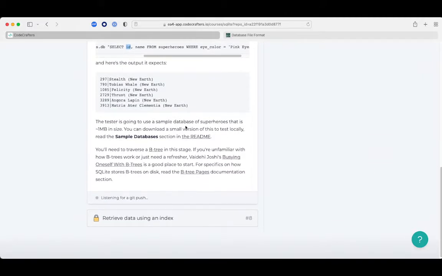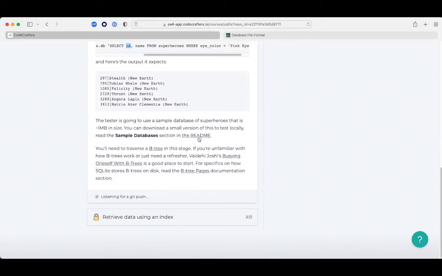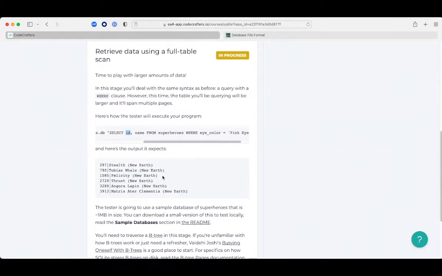The tester is going to use a sample database of superheroes that is approximately 1 MB in size. You can download a small version of this to test locally. Read the sample database section in the README. You'll need to traverse a B-tree in this stage. If you're unfamiliar with how B-trees work or just need a refresher, Vaidehi Joshi's Busying Oneself with B-Trees is a good place to start. For specifics on how SQLite stores B-trees on disk, read the B-tree pages documentation section. All right.